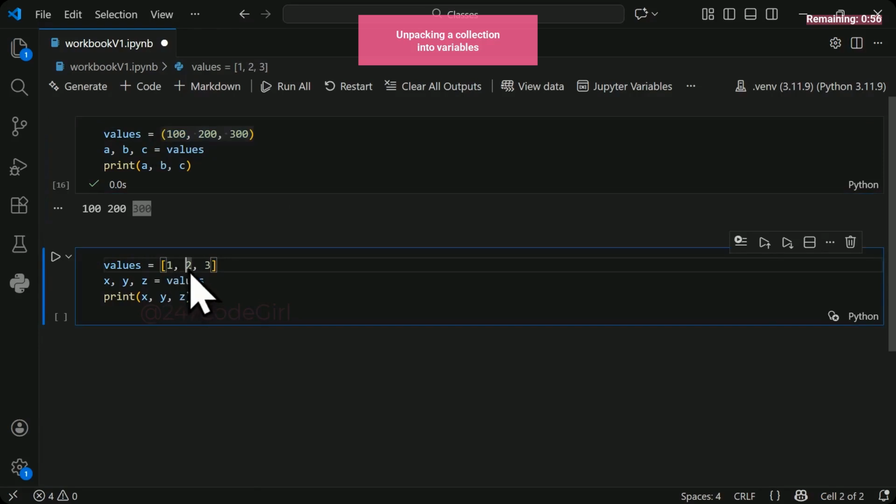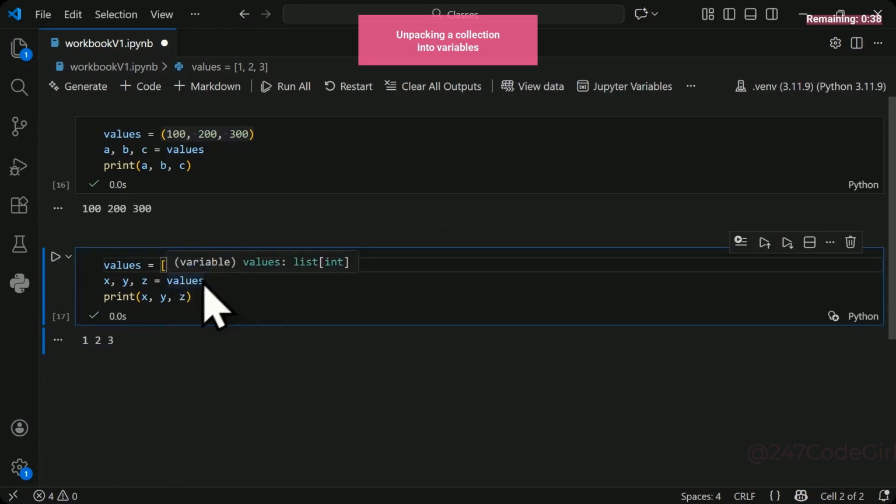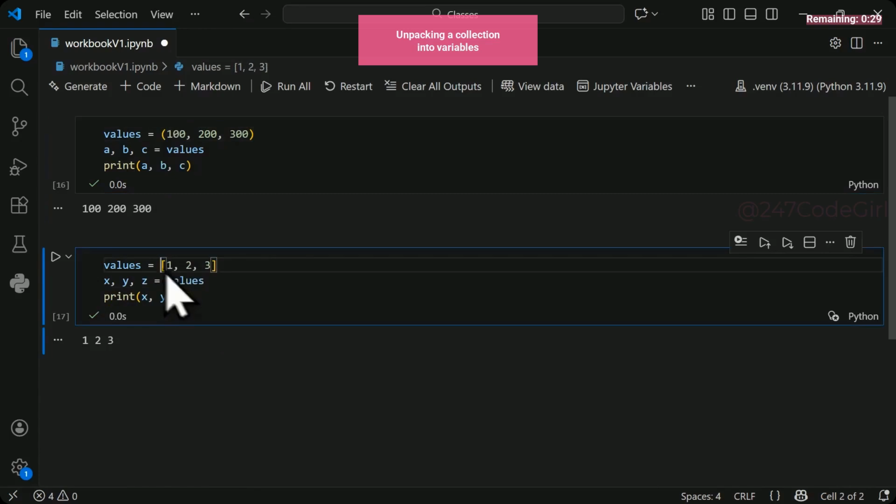Again, the same number of values are required within your list. The variables count and the values count must match. If I run this, you can see the output of 1, 2, 3 respectively. So these two values have mapped across and been unpacked correctly. The same rule as a tuple applies to lists, and you will get the same results.